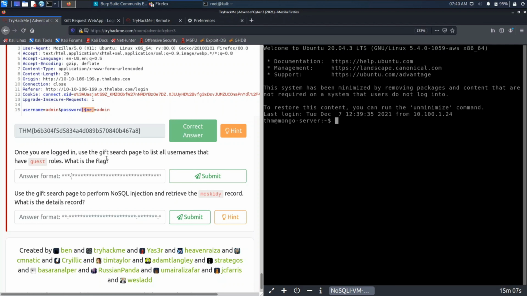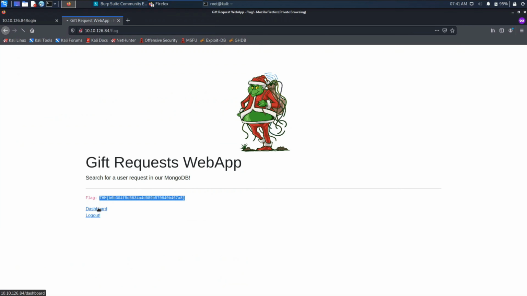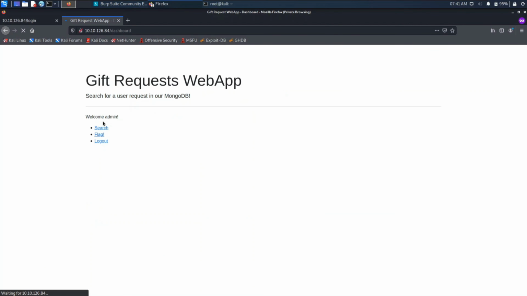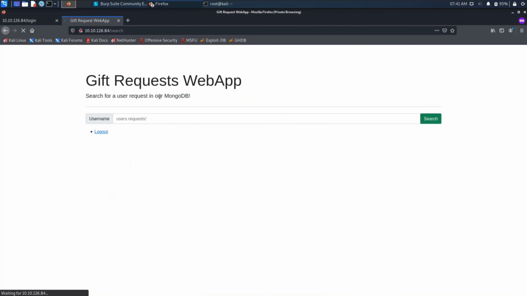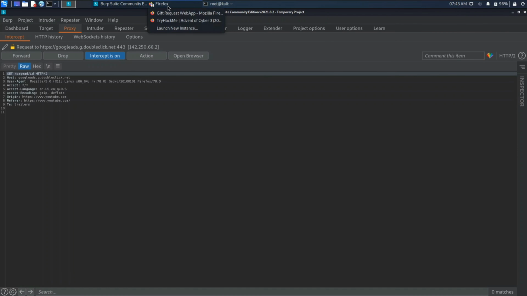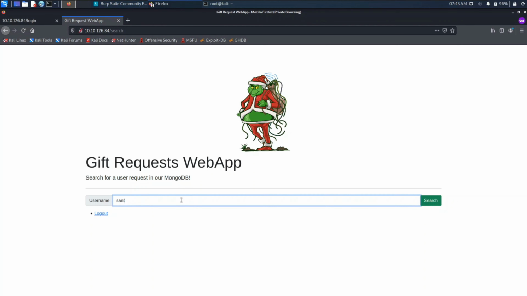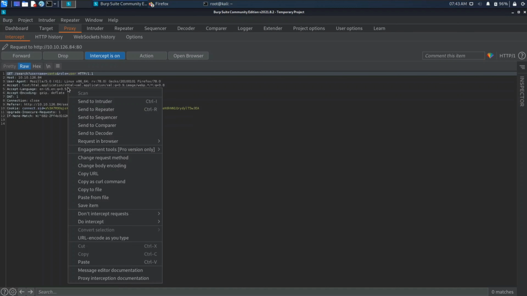Okay, once you're logged in, use the gift search page to list all usernames that have guest roles. What is the flag? So now we are logged in, we need to visit the search page and list all the usernames that have the role of guest. Back to dashboard, then search. Okay, search for a user request on MongoDB. Let's try searching for any random user. Okay, send this to Repeater.